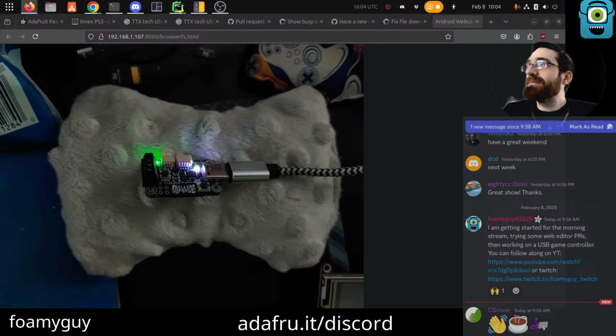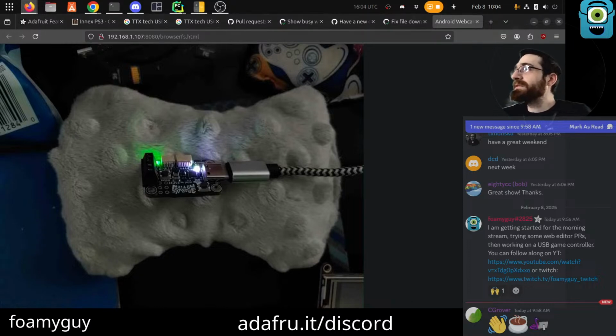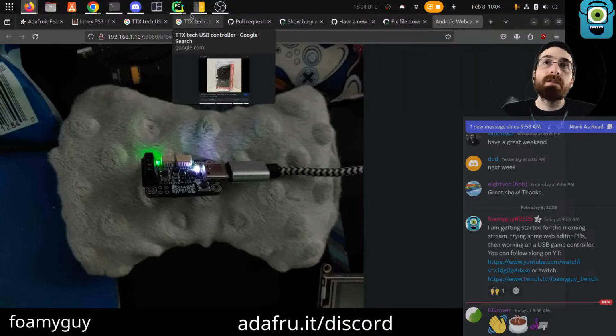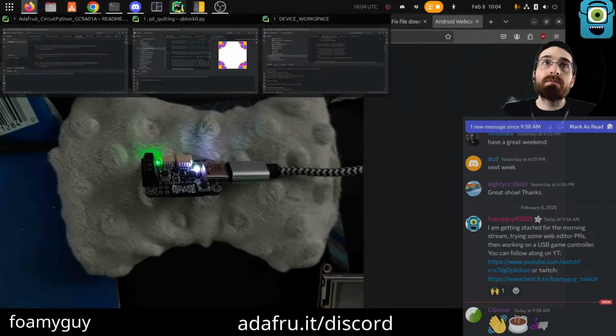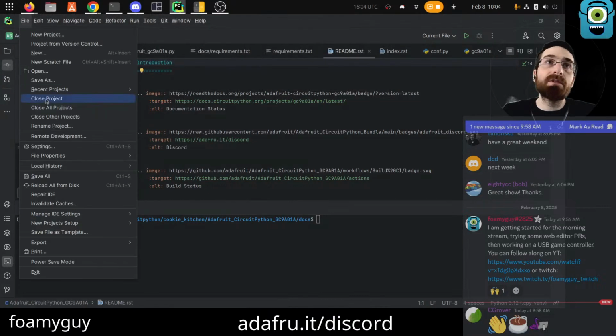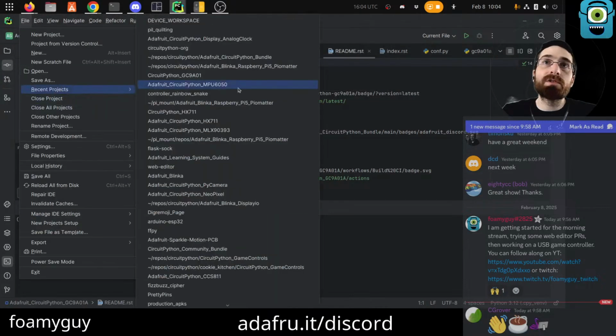There's nothing super duper useful or important in there. I mean, it's useful, but it's not important. I already used it. Okay. With the stage set, now we can go to CircuitPython web editor. Web editor? There it is.